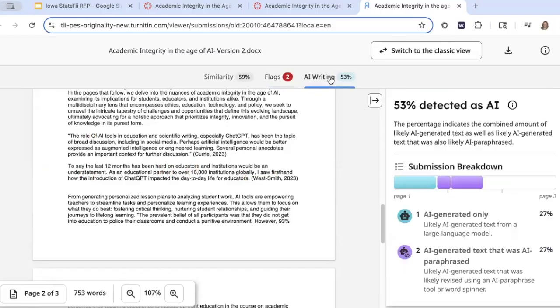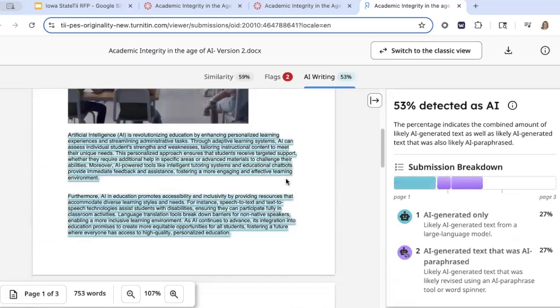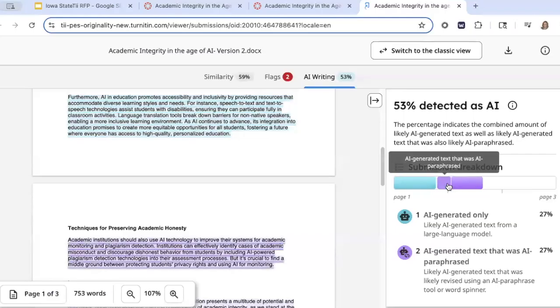Now for the AI writing indicator, which is seamlessly integrated in the Similarity report. It indicates the amount of qualifying text within the submission that Turnitin's AI writing detection model determines was generated by AI. This percentage may also include likely AI-generated text that has been modified using a text spinner or AI paraphrasing tool. The submission breakdown panel highlights likely AI-generated content in blue and likely AI-generated content that has been AI paraphrased in purple to enable instructors and other users to interpret the results easily.